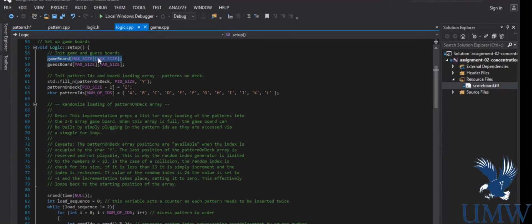To facilitate the initial loading of the game board, the constant main board, I'm using this single-dimensional array called pattern on deck. Pattern on deck is what is going to eventually feed this board, and it's going to do it in order, because I'm going to randomize the loading order of its indexes.